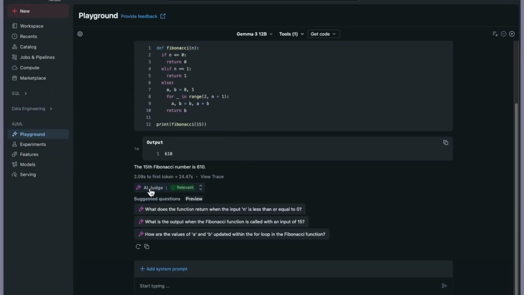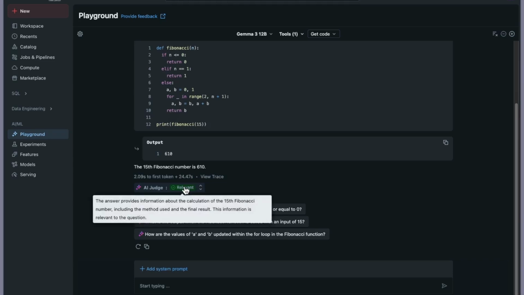And this AI judge, which I mentioned as the evaluator, is already there, right? So if I see here, it says relevant. So the answer provides information about the calculation of this, including the method used and the final answer. The information is relevant to the question, meaning it shows if it is relevant, right?